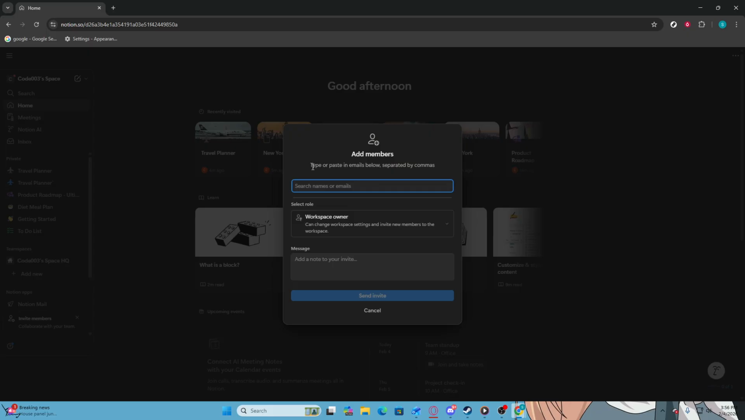Once you have entered the email addresses, click on the highlighted area to choose the role for each collaborator. This drop-down menu allows you to select the level of access each member will have, such as member or guest. Selecting the appropriate role is crucial for managing permissions effectively.